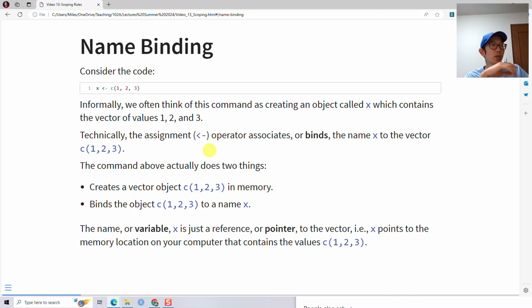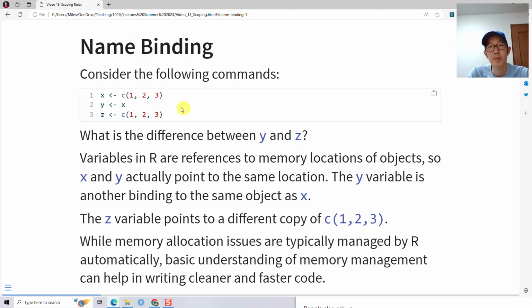And so therefore, when you ask R to find the object X, it looks it up, sees that the name points to the location in memory, and it then gets the values 1, 2, 3 from the location in memory.